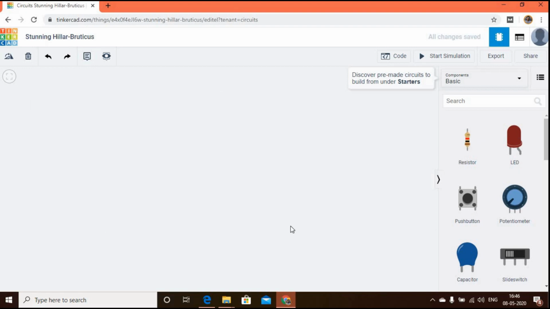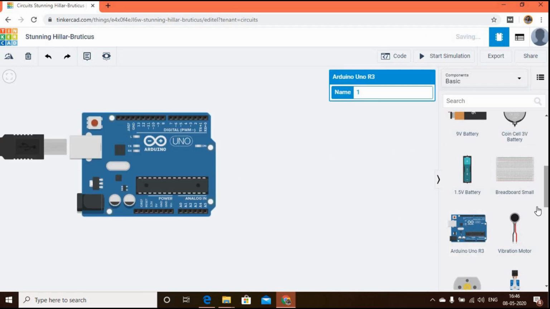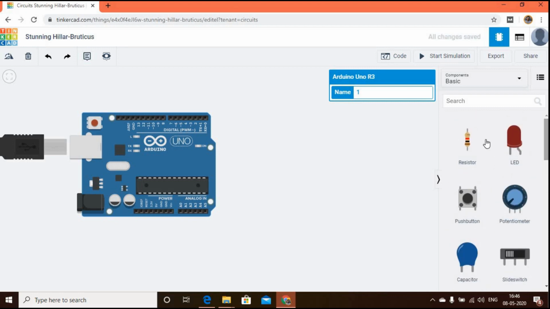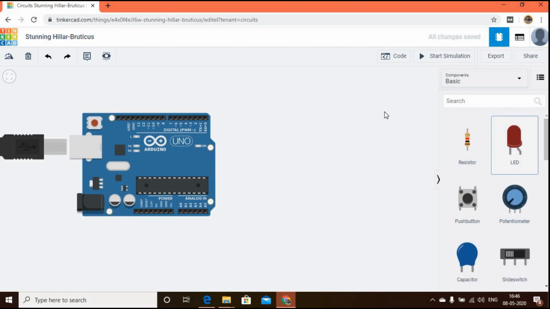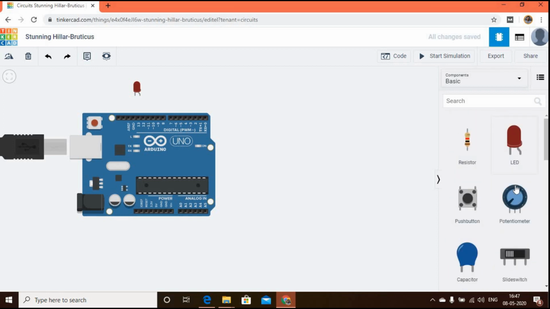So you have a blank screen on the left, and to the right you have a panel with components. By just scrolling down, I'll take Arduino Uno R3 here, and suppose I have to take an LED, I'll be taking an LED. It's pretty simple. That's all. You can discover other components as well.